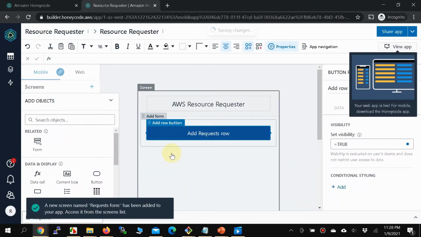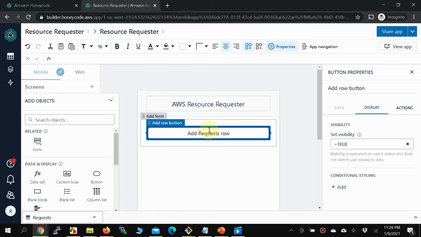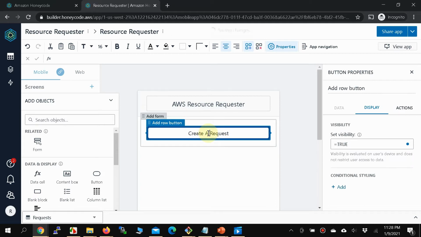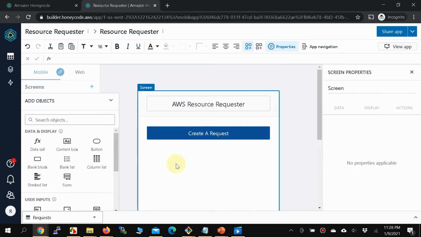Now this is where the magic is going to start. So notice that it's not been a lot of time, but we already have something here. So I'm going to say instead of add request row, I'm going to say create request, right? Or request. Let me call it request. Create request. All right. Create a request. All right. So at this point in time, we actually have a fairly working application. In fact, we can go ahead and view app.